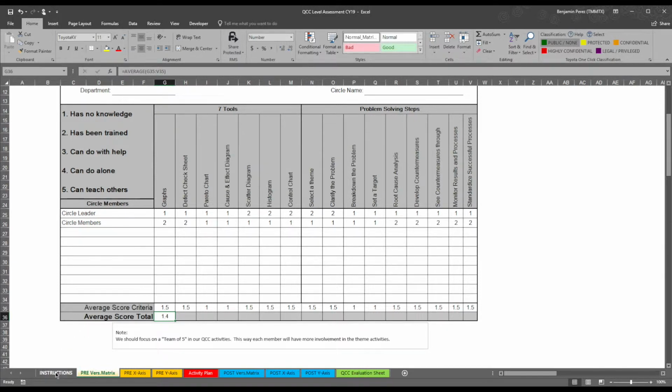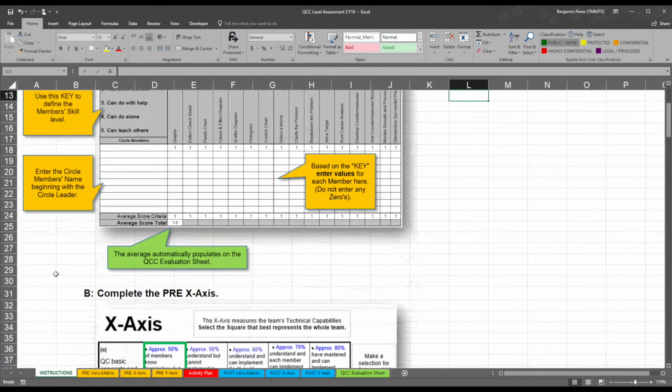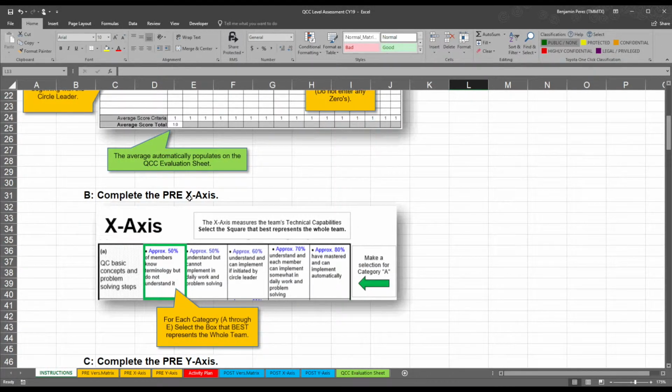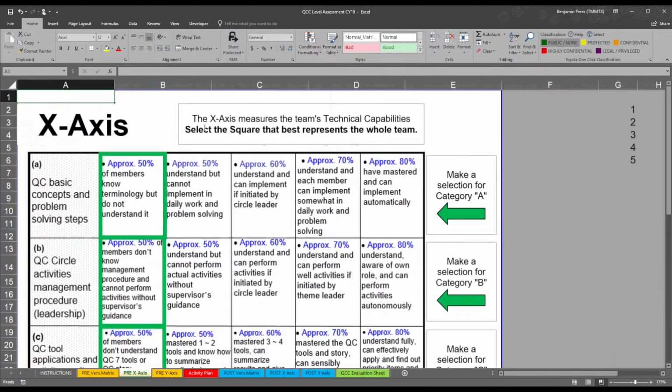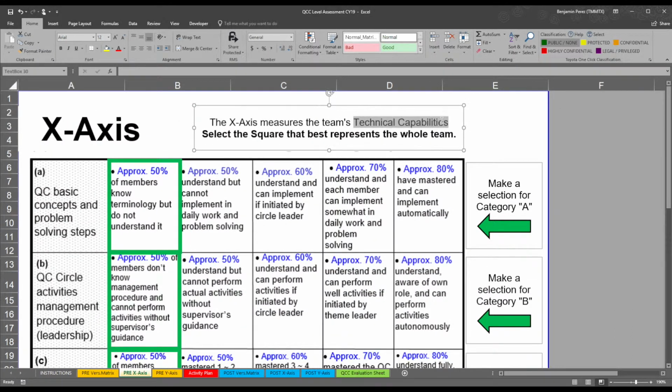Going back to the instruction sheet tab, the next thing that we do is complete the pre-X axis. So I'm going to click over here on the X axis tab, and then looking at the top of this sheet, the X-axis measures the team's technical capabilities. Select the square that best represents the whole team. So now, not an individual assessment, this is a team-based assessment.